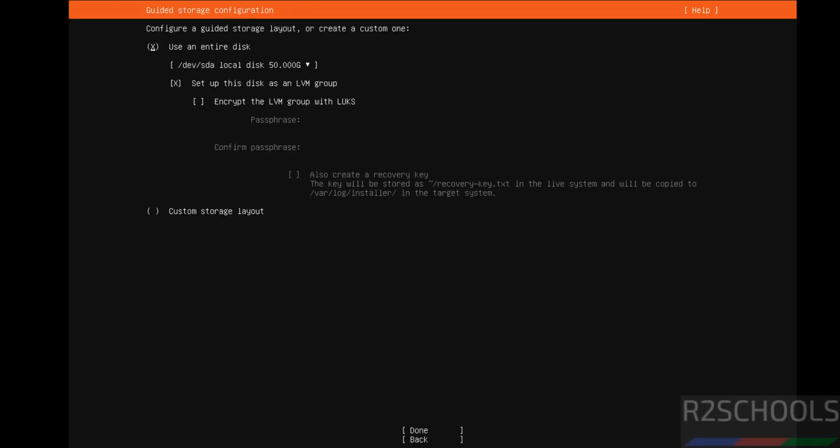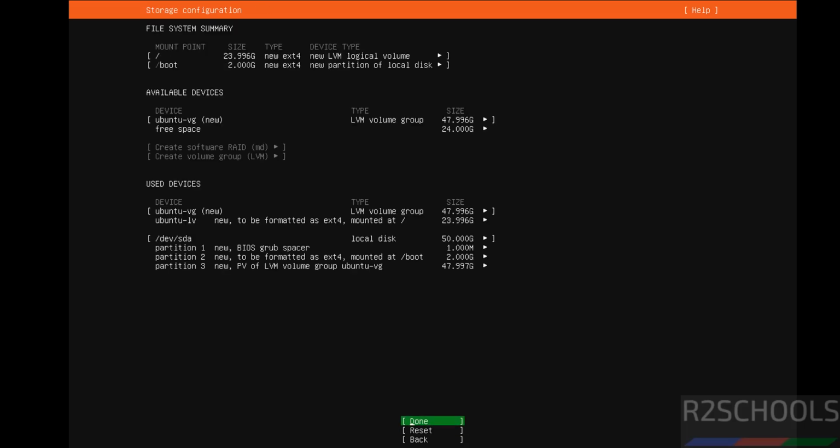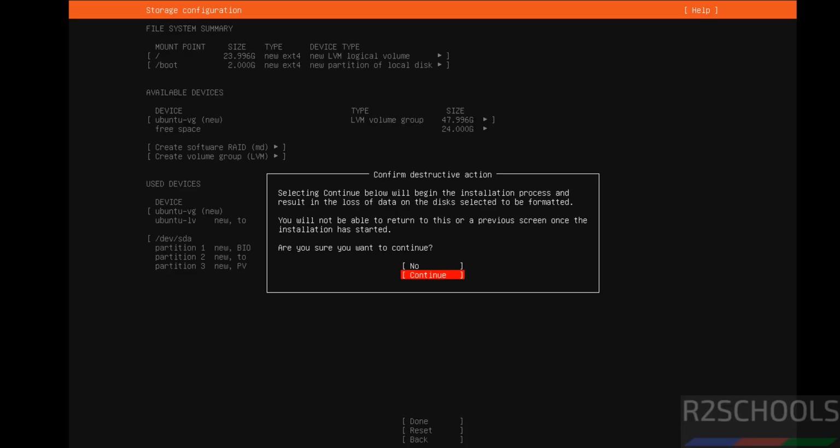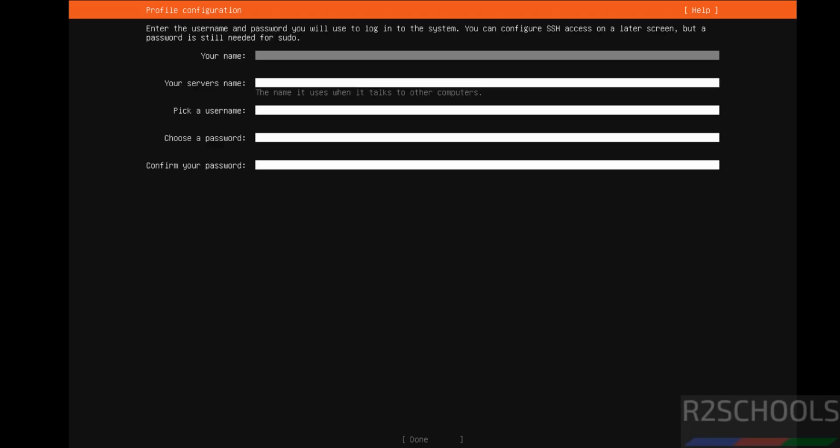Guided storage configuration, select use an entire disk and come to done and hit enter. See, this is the storage configuration information. If you are okay, then select done. If you want to reset, select reset. If you want to go back, select back. I am okay with this configuration, so select done and hit enter. Again confirmation, continue.